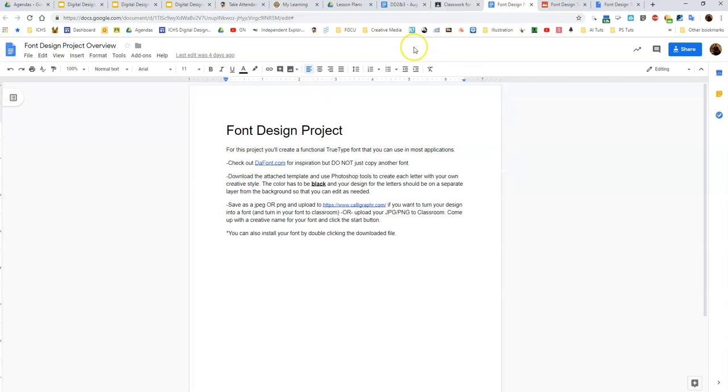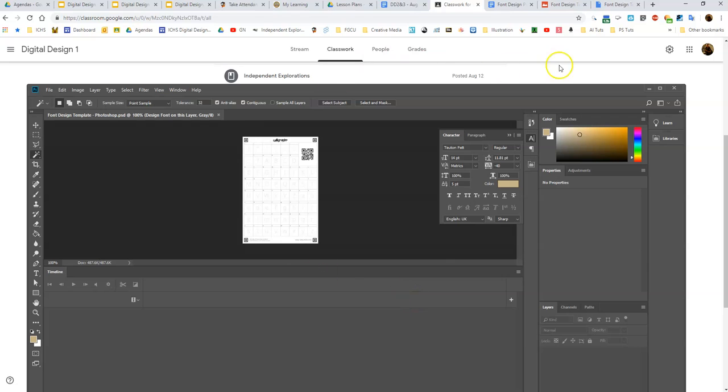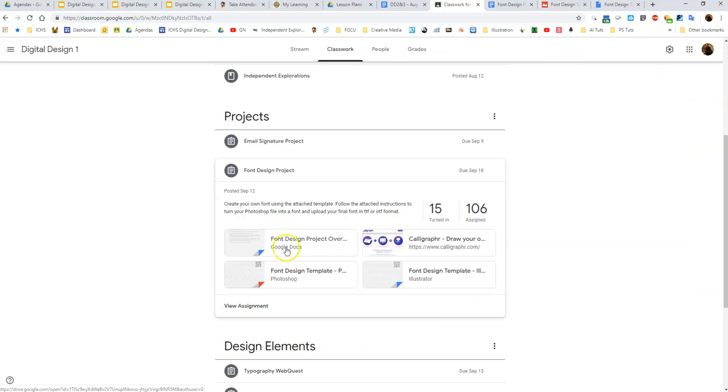So what I'm going to do to start is go ahead and download the templates, or I'll show you how to download the templates. I already have them open. But to download them, just like any of the other things that we've done so far where you've had to download something from Classroom, you right-click, open link in new tab. So this is if you're using Photoshop. If you're using Illustrator, you can use that.